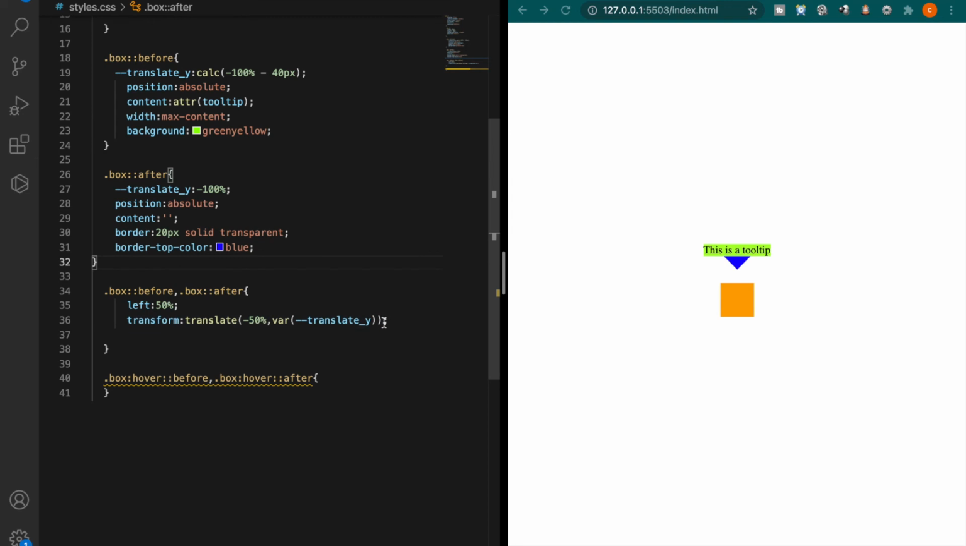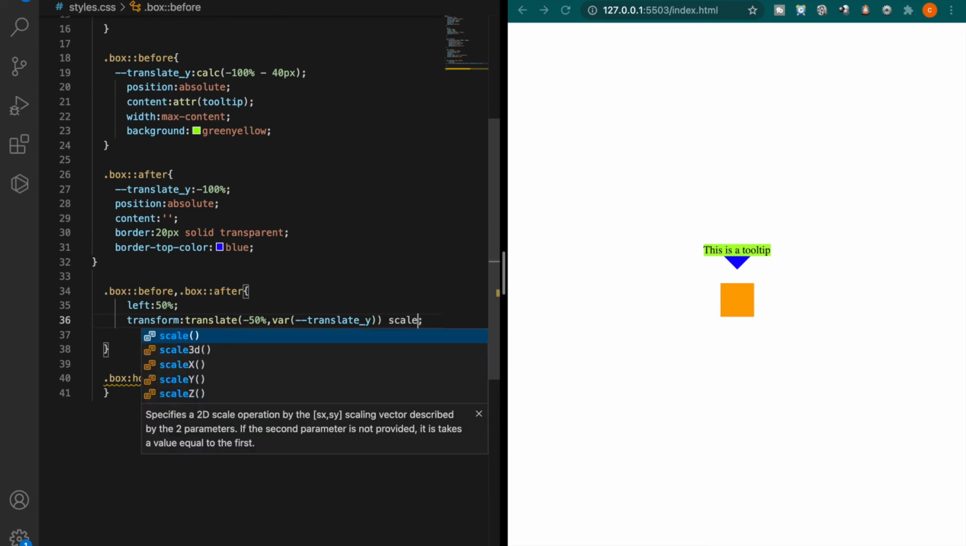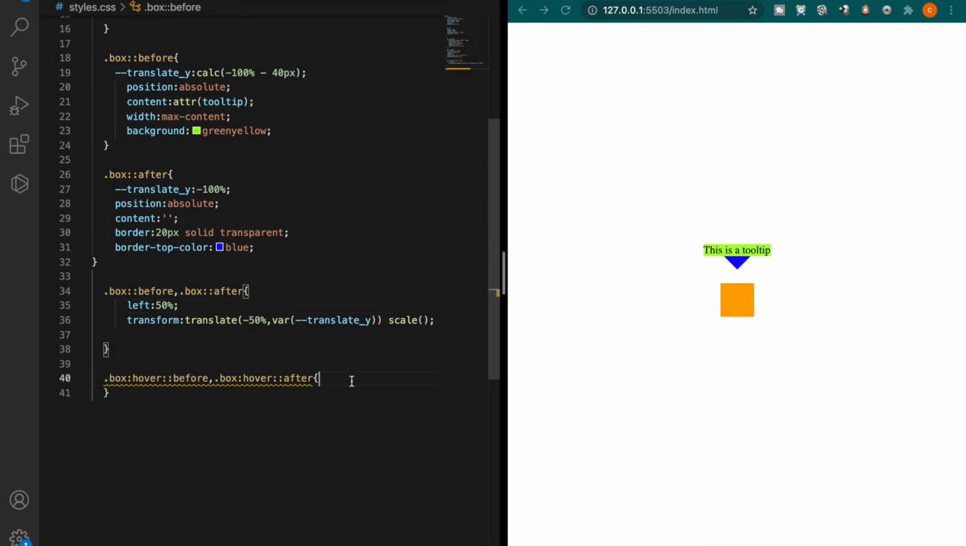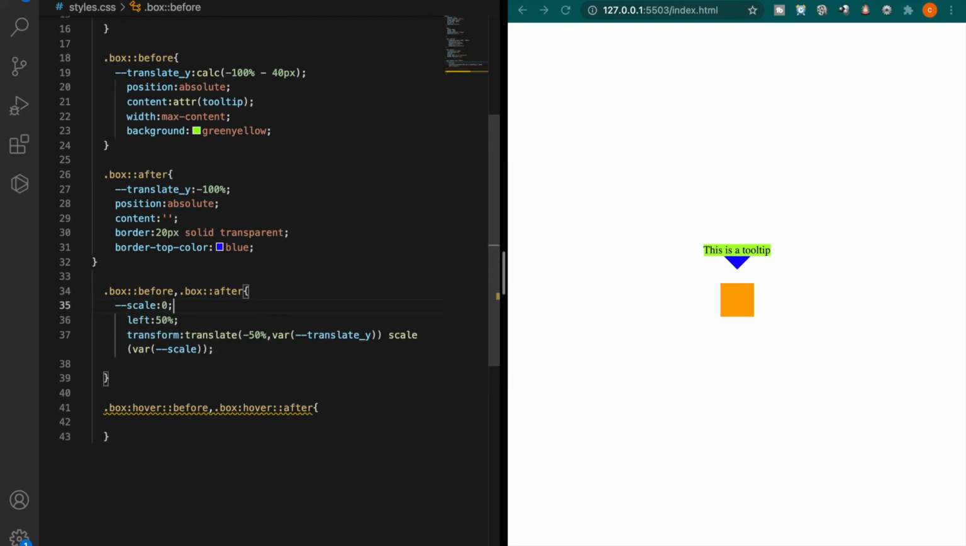And one more thing is, at the beginning we want to make the scale 0, so we have to use scale, and in order to pass the scale later, again we have to use a variable, and we use scale, and of course we have to set a value for this scale. So initially we want the scale to be 0, and then we want the scale to be 1 after we mouse over the orange box. So you can see it already pops up.